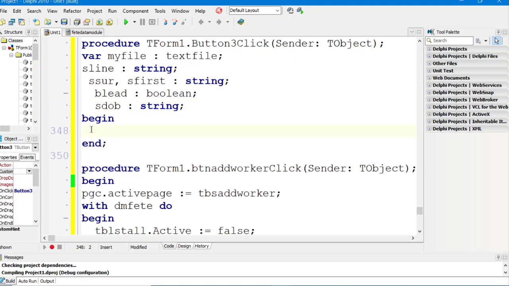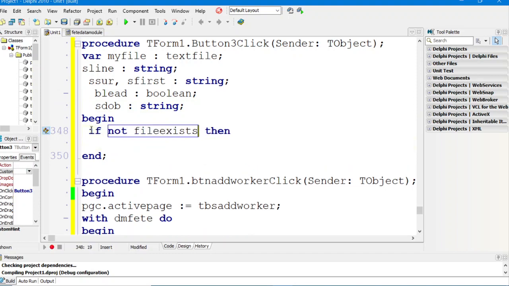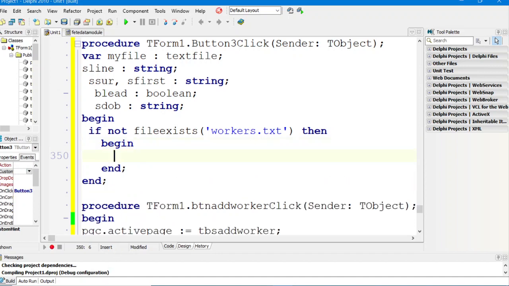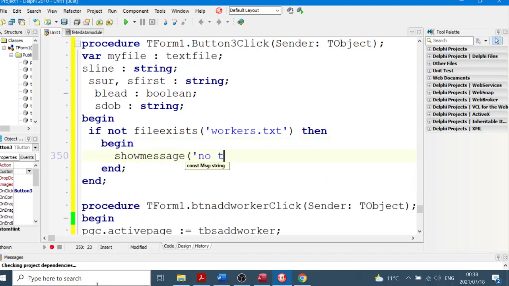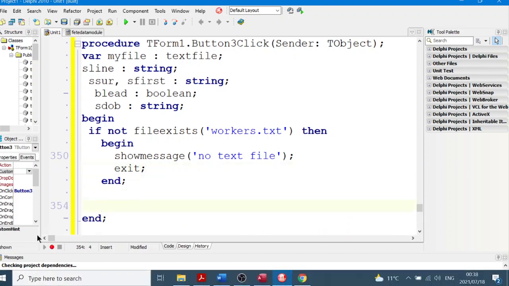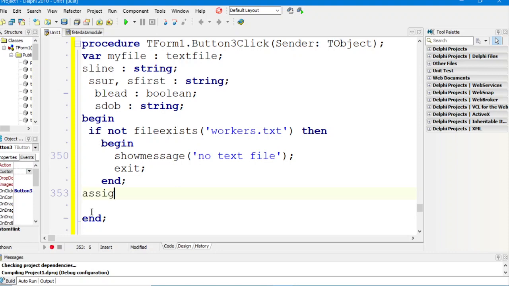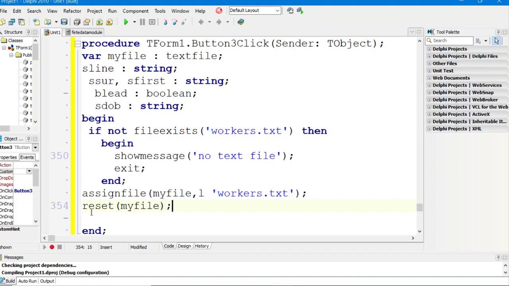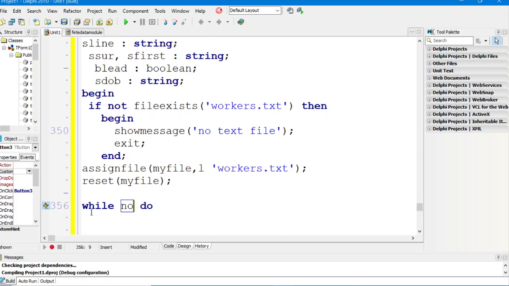And now we're going to go to if not file exists workers.txt. You have to put this in, then begin and end. Otherwise, we will go to the assign file statement, my file, and reset it for reading, and then while not end of file, do begin and end.